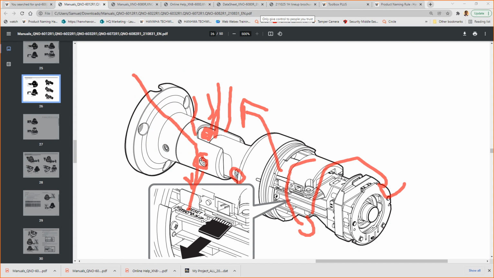All right, so reset button, remember, you can hold 12 seconds, no doubt it will surely reset.